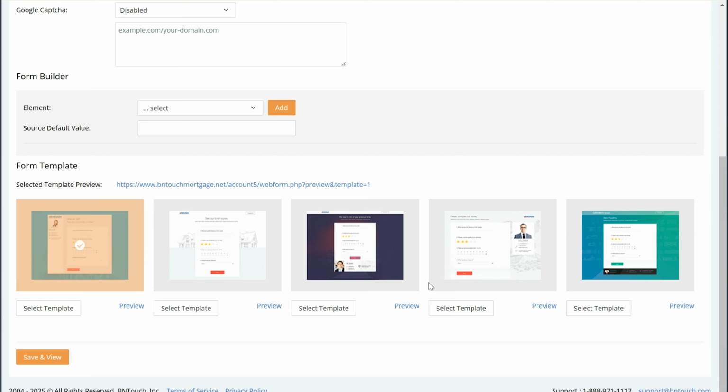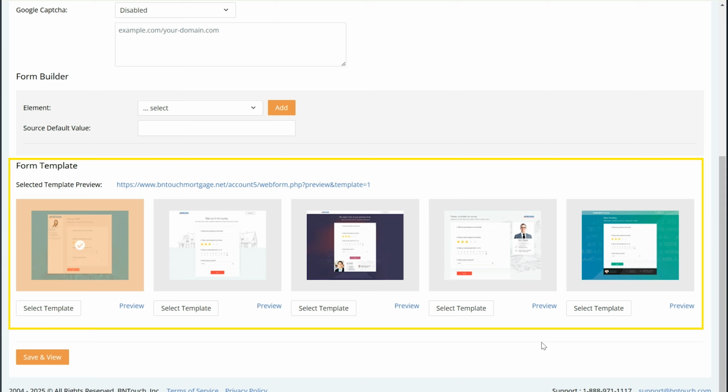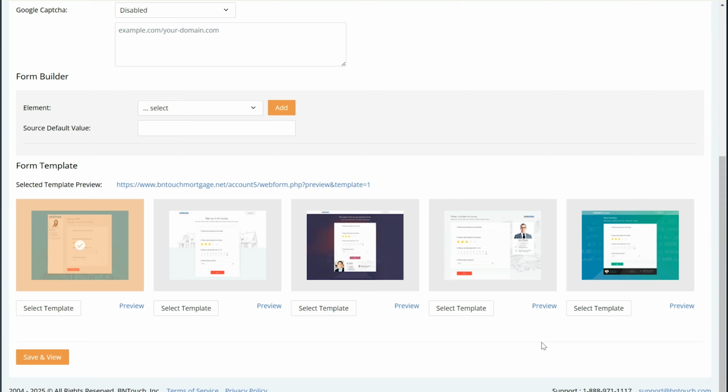Towards the bottom of the page, you can choose a design template for your form to make it look just the way you want it. You can also click the preview button to see what it will look like when your clients are using it. Once you are finished configuring the form, click the Save and View button to add it to the Webforms Manager.